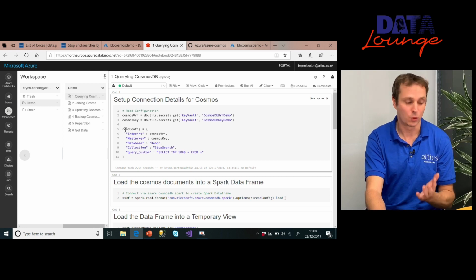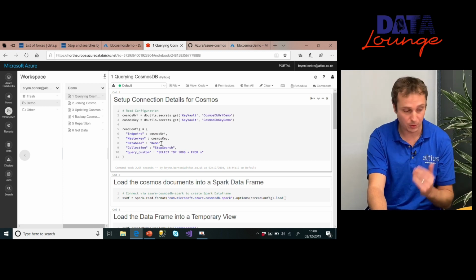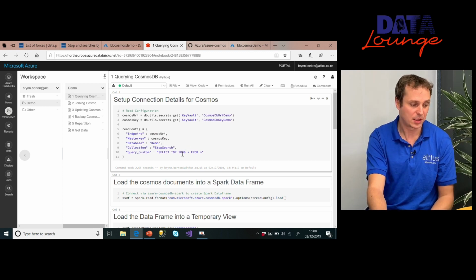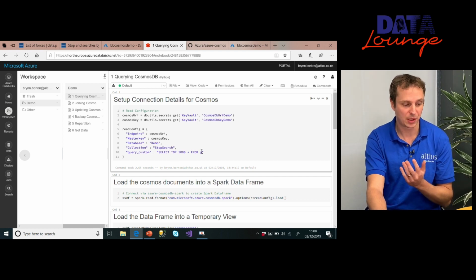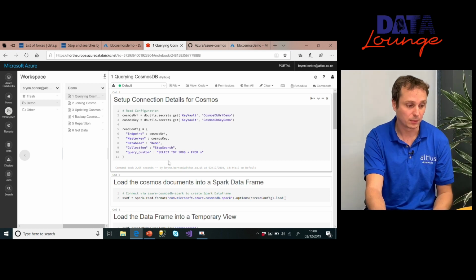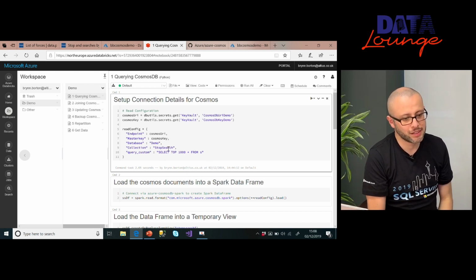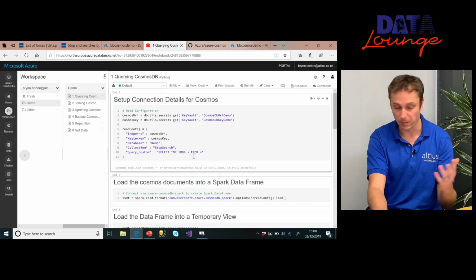I then create something called a read config, which I pass in that URI and key. I then say what Cosmos database I want to access. And then I say what collection I want to access. And then I can pass in a custom query, or I can just return that entire collection. So what I'm doing here is a nice simple query, select top 1,000 all from that collection.